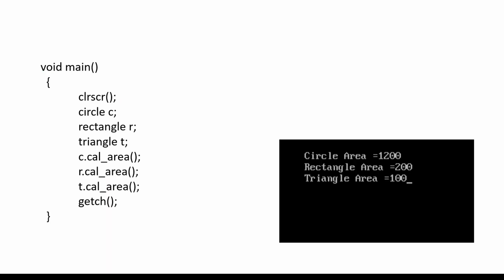And finally, this is the object of derived class C. This is the object of second derived class. This is the object of third derived class. So C dot calculate area will calculate the area of circle. R dot calculate area will calculate the area of rectangle. And T dot calculate area will calculate the area of a triangle. So you can see it will display circle area is 1200, rectangle area is 200 and triangle area is 100. So in this way you can do the hierarchical inheritance.